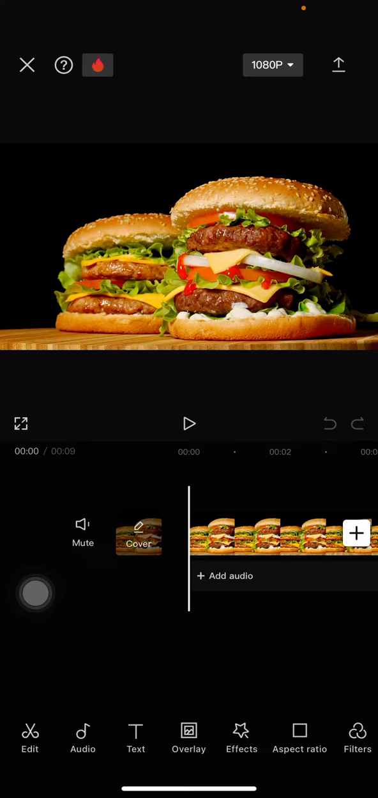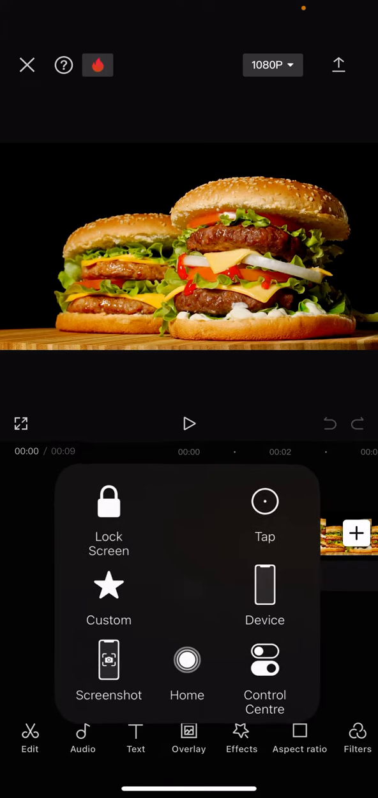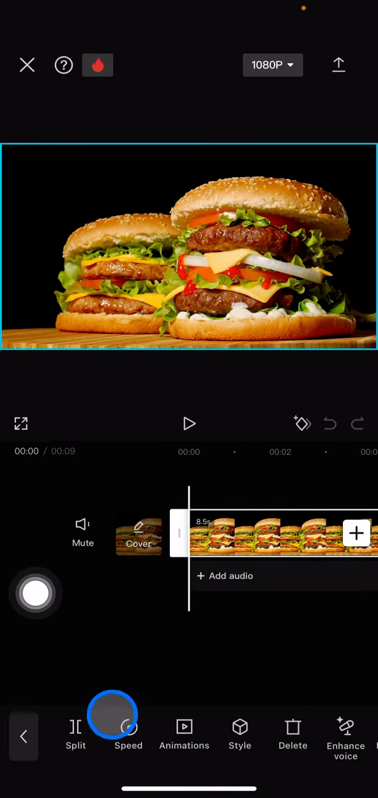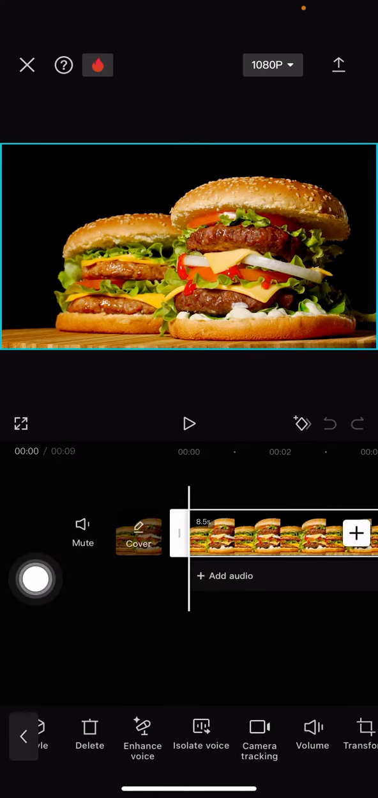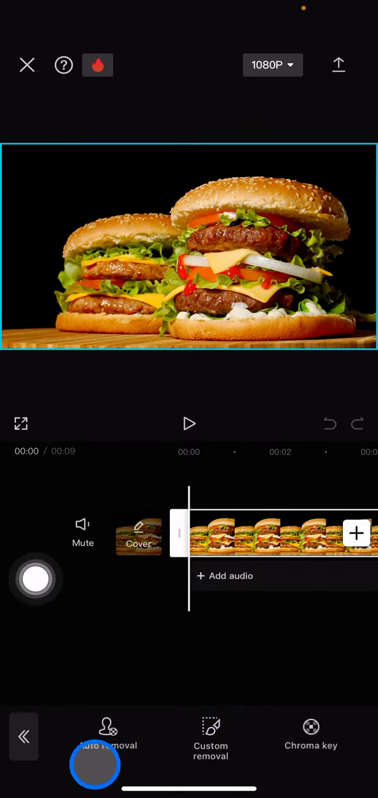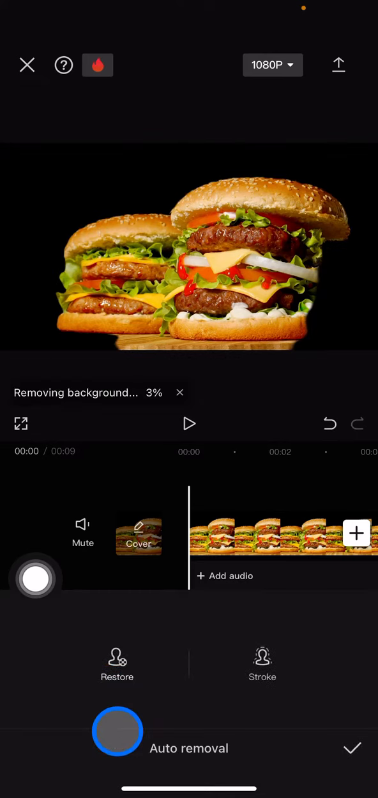In this video I would like to show you how to change your video background in the CapCut application. The first thing you have to do is open your project, and after that you just need to click the clip until it's in active mode. Then slide the features on the left side until you find the option of remove background. When you find it, click it, and now you just need to choose auto removal and wait until CapCut does the process for you.